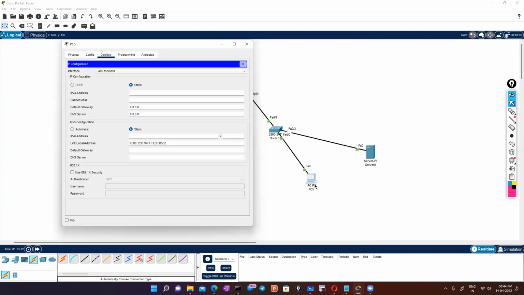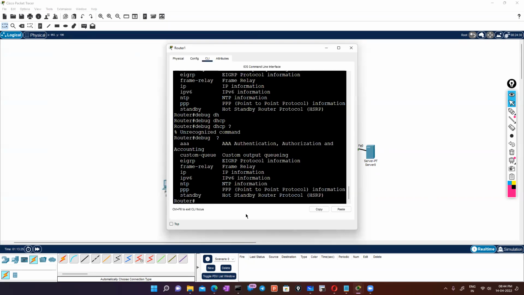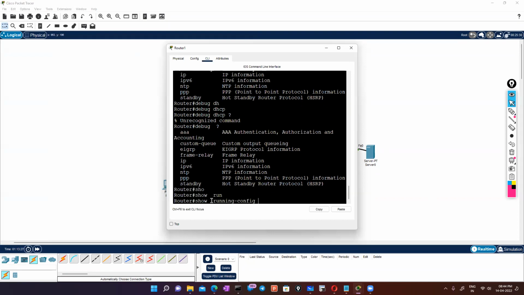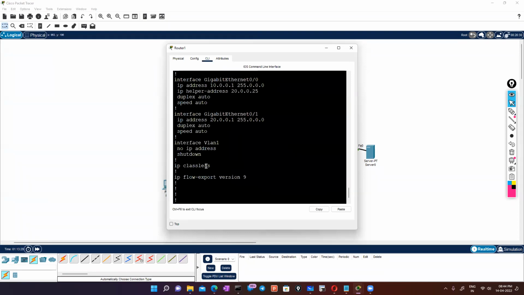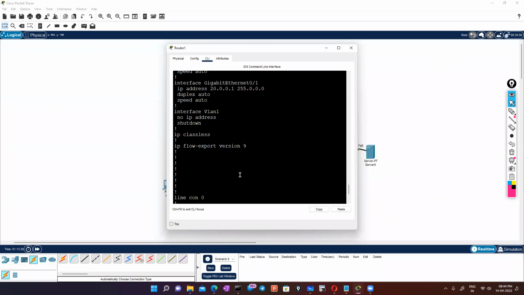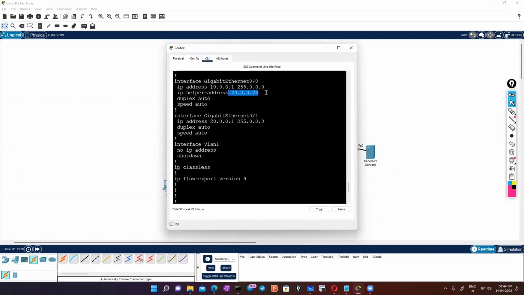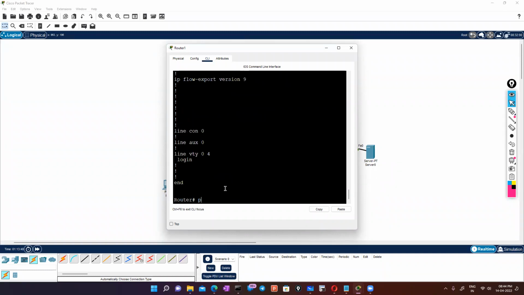See, from this local LAN, I'm trying to reach this DHCP server. Do a DHCP discover to check is it functional. So my DHCP server is working. So my IP helper address might have a problem. So what is that? Let me go and check. Show run. So I've configured IP helper, and I gave it as 20.0.0.25. So the router has to reach 20.0.0.25. So let me try with the router. Do I reach 20.0.0.25 here?